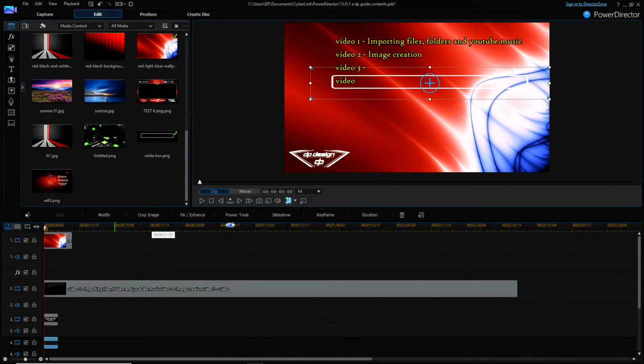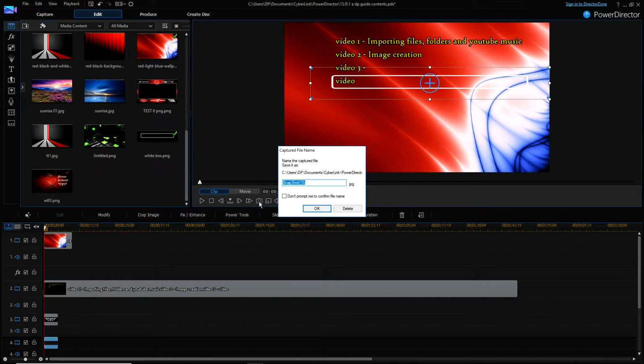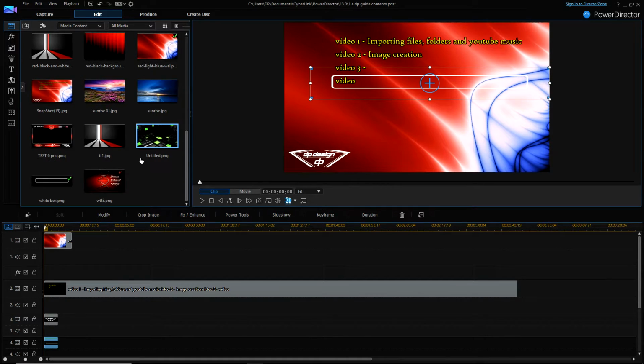Okay, once you have completed your image, as I mentioned earlier, all you have to do is click on the camera and name your picture. Now what I would tend to do when you do take a picture, one of these snapshots as they call it, it will put it onto your storyboard here. It'll also save it on your computer into the Cyberlink files. Personally, for YouTube thumbnails, I would then move it from the Cyberlink files into a specific folder for YouTube thumbnails.